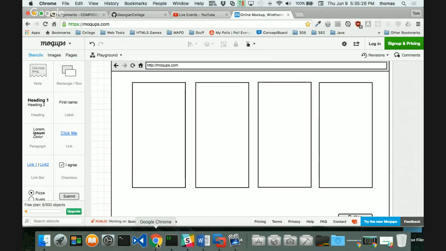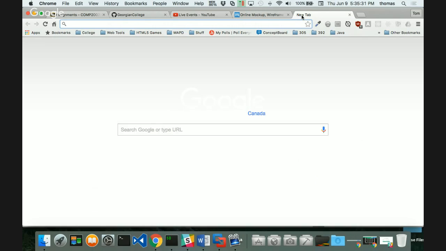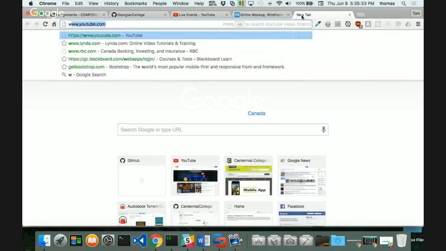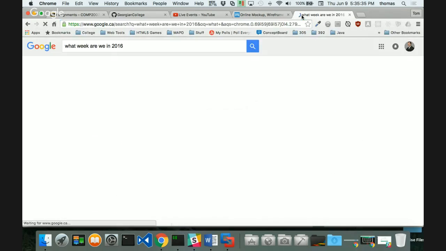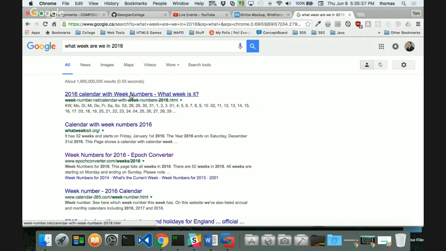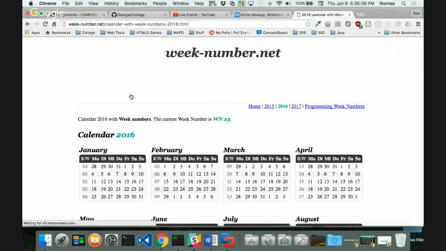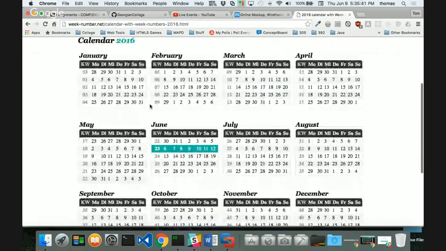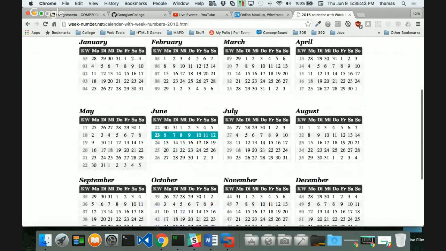If I was going to look up what calendar weeks are, for people who asked earlier today: if I say what calendar week am I in, what week are we in, 2016, there we go. If I look at the calendar week numbers for 2016, we can see that in June we're in week 23. So when I look at calendar week, I mean which week number you are on.